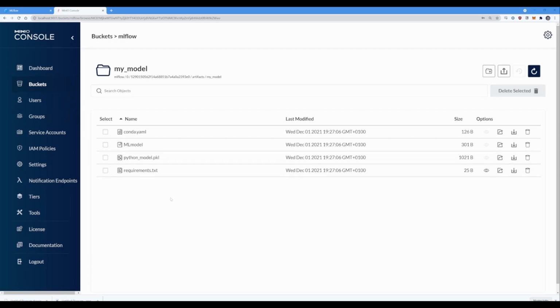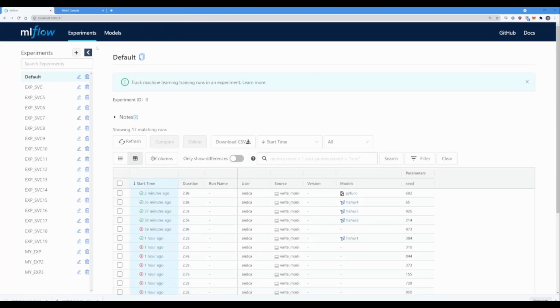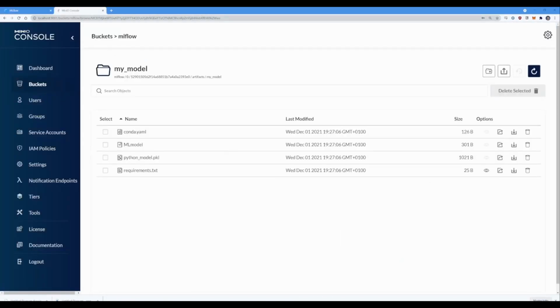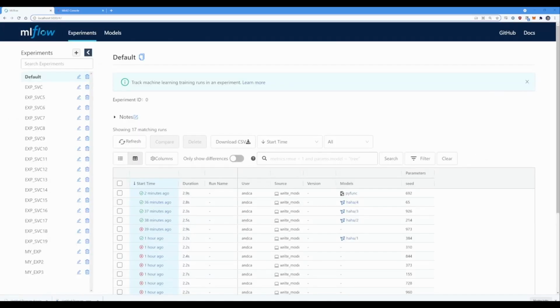And we will also see it on the MLflow console. So let's go to the MLflow console and go to experiments. The address is localhost 5000, while the previous one was localhost 9001 for min.io. So we have a bunch of experiments. The last one is the one that we ran. And as you can see, we have the seed value right here that was logged previously equal to 692. It's just a random int between 0 and 1000. And also we have the models column that is filled.